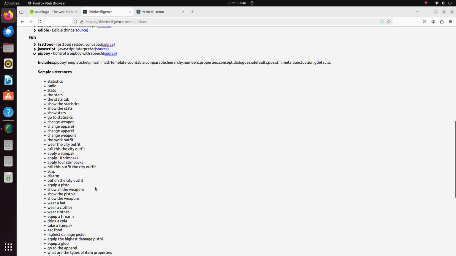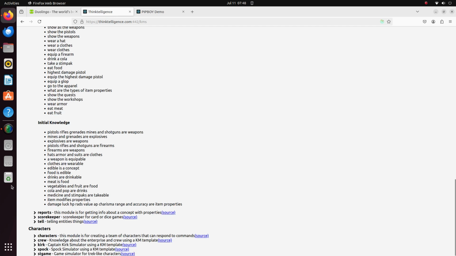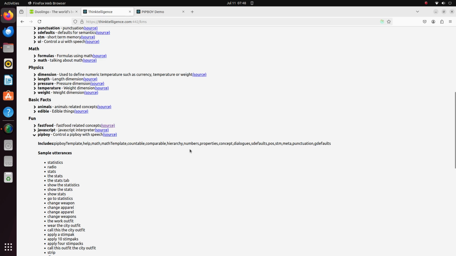And the reason that telling it stuff works is because it reuses other knowledge modules that know how to interpret those sentences, like the hierarchy knowledge module. So that's why you can tell it, meat is food or whatever. And then we can look at the source code for this.